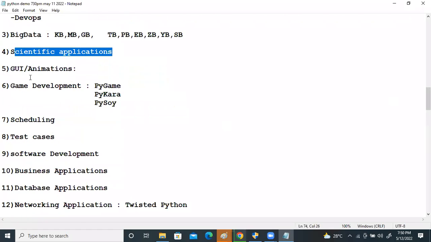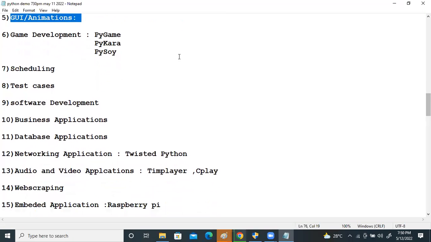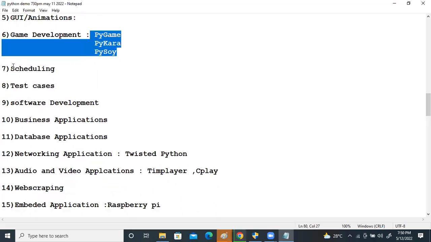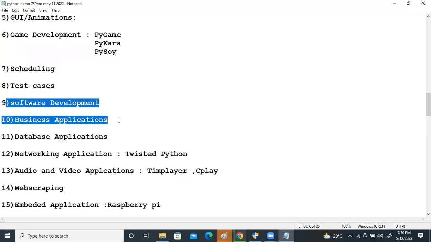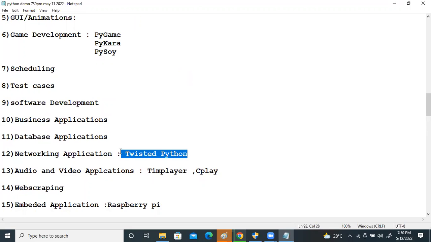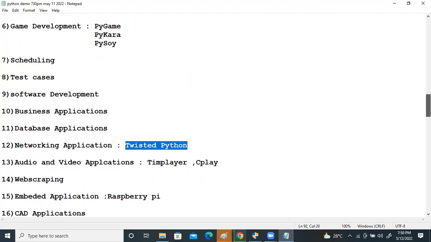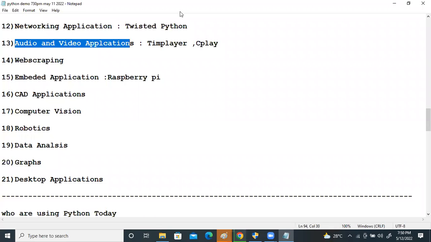For GUI applications, we use modules like PyQt, Tkinter. Game development, we have frameworks like Pygame, PyKyra. For scheduling, for test cases, Python provides support. So Python is mostly used for software development, for business applications, e-commerce sites, for database applications, and for networking applications, a separate framework Python provides, Twisted Python. Python can also be used for audio and video application creation.